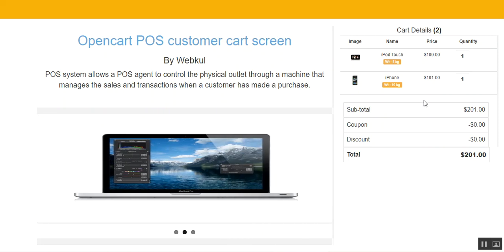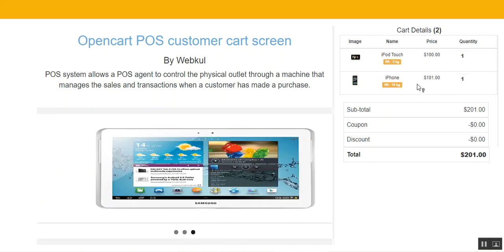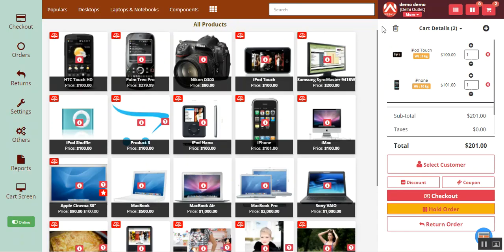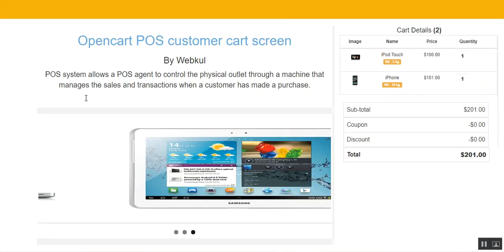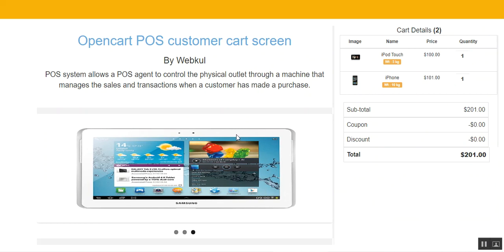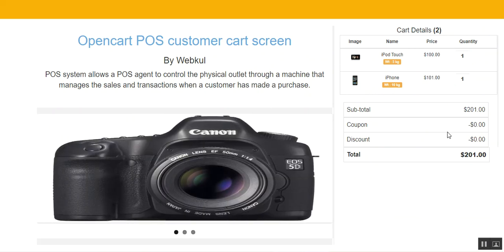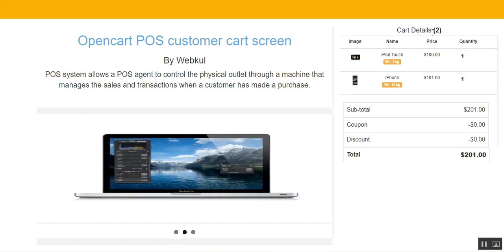Now the customers, after seeing this cart screen on the customer facing screen, can give an okay to the sales agent to proceed further and place the order for them, and then the POS agent can proceed and tap on the checkout button here to make the checkout successfully. So that's all about the OpenCart Point of Sale Customer Cart Screen, and you can see how the cart screen appears to the customers on the customer facing screen.